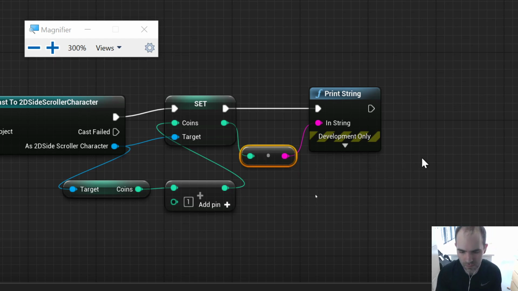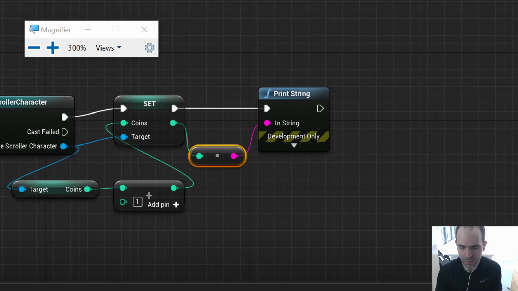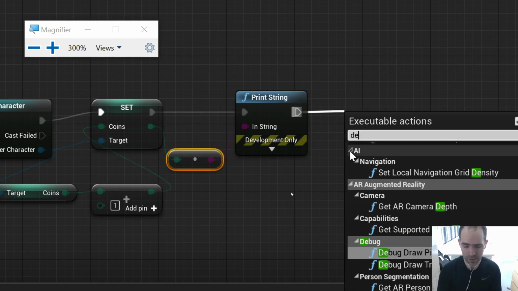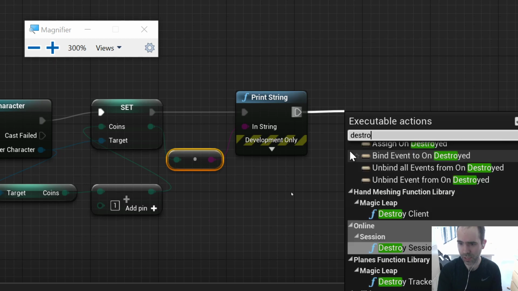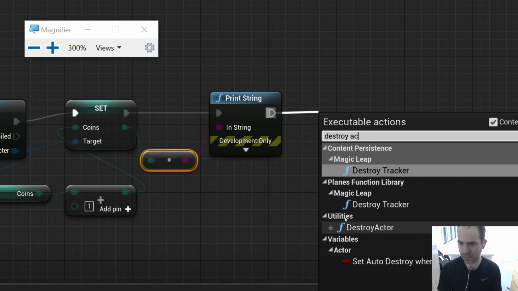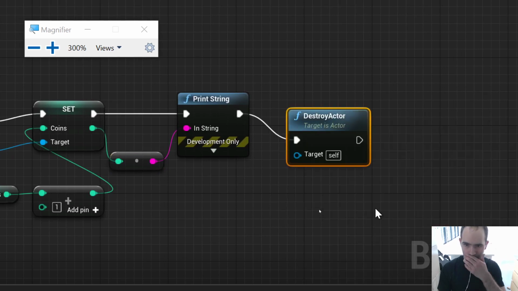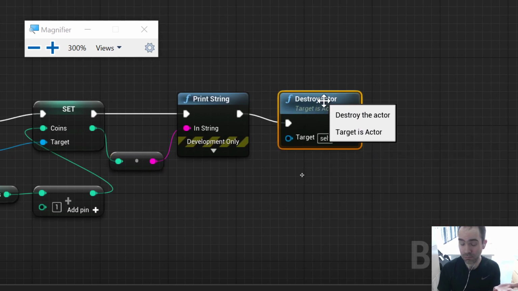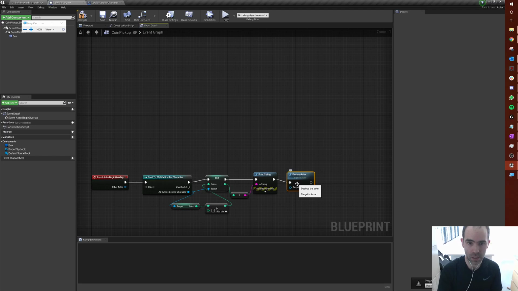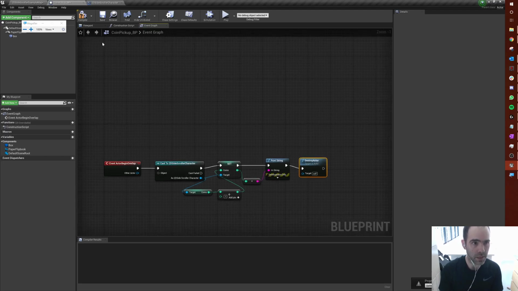All right, last thing, let's drag off here and type destroy actor. Destroy actor. Sounds really violent. When we hit a coin, we want it to delete. So it destroys the actor. It's not there anymore. I'm going to zoom back out. I'm going to compile this.